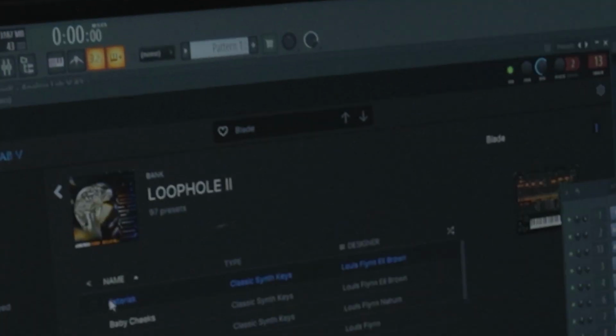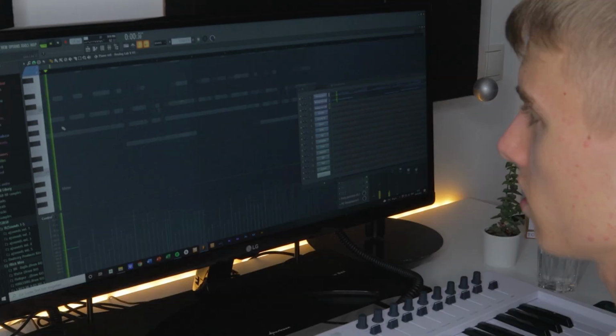That's a fire bass, bruh. I just found this, that's crazy.